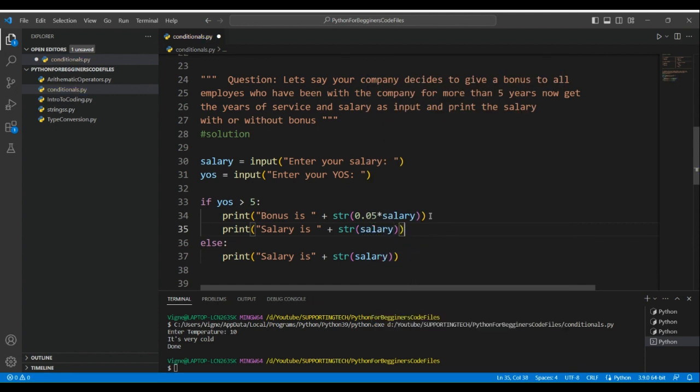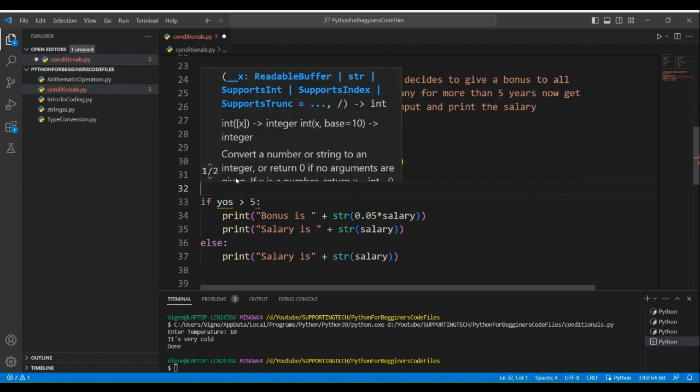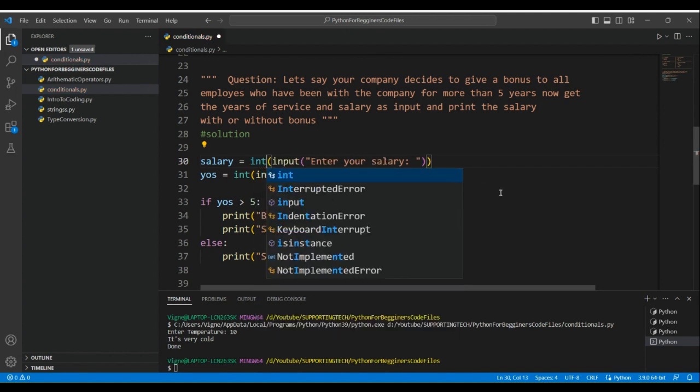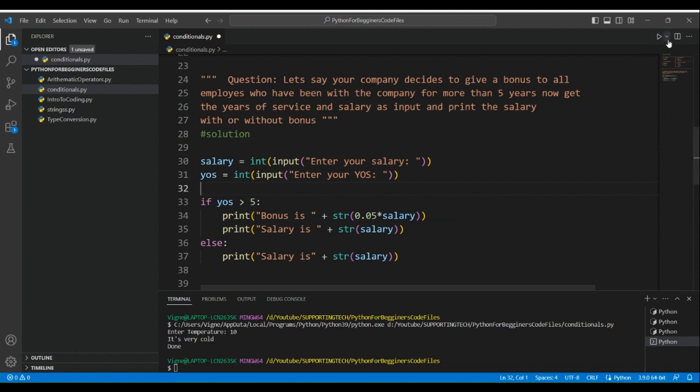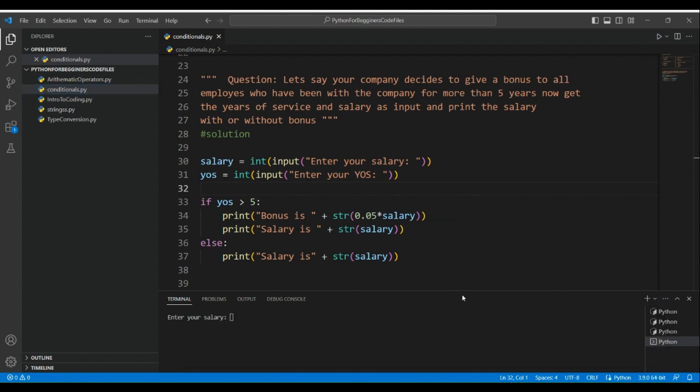So, what did we miss here? We have to convert this into an integer in order to check the conditions. So, we will do that first. Also, the salary must be an integer. We'll change that also. Now, if we run the program, let's run the file, and clear the terminal.